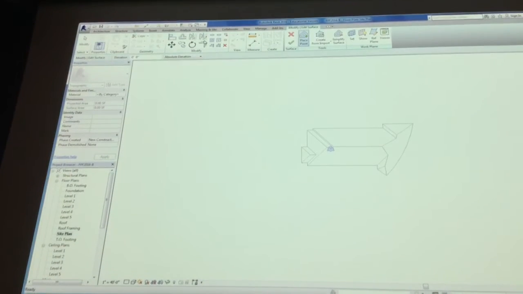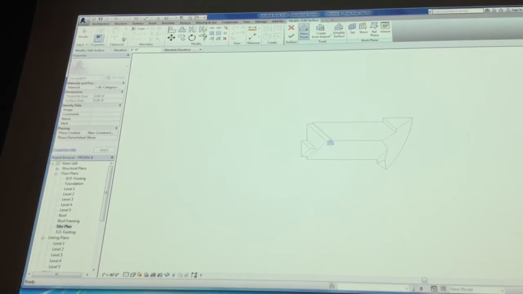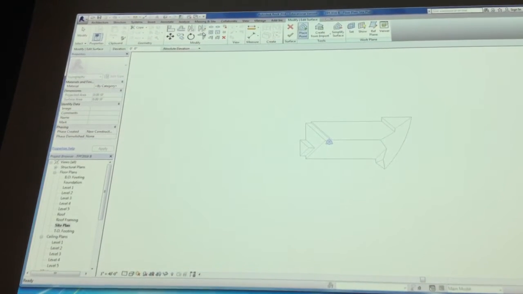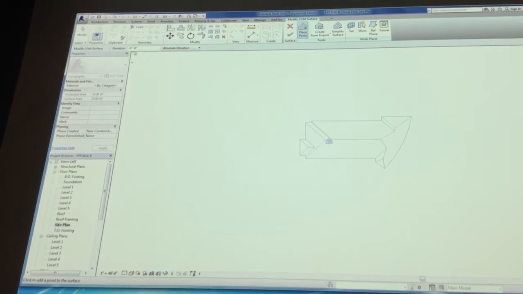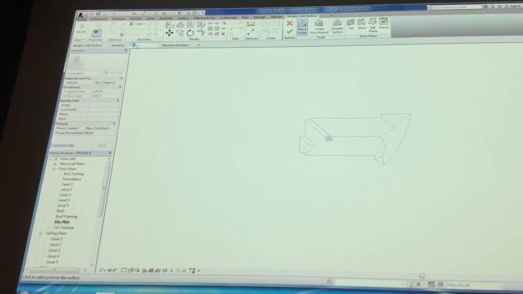And the topo surface is just that. It's a survey, topographical map of what you want it to look like, okay? This is based off of, if you'll notice the elevation here, based off of a specific level that you have defined, okay?